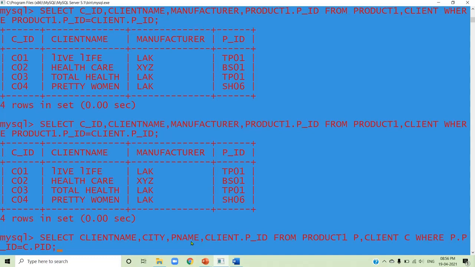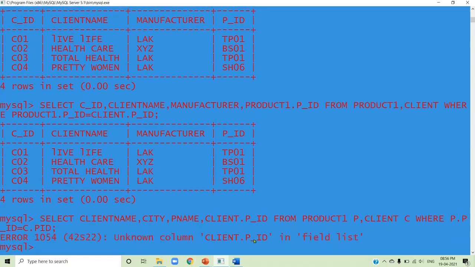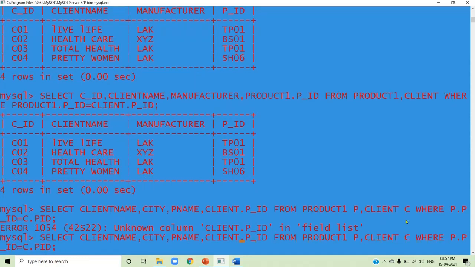Yes, this is a query and this query will give you an error message. First I will show that one, after that I will explain it. See, it's showing an error on client.pid in field list. It means you already gave an alias name for the table client. So in this particular query, wherever you are using client, you have to use that same alias name. We cannot use the old table name itself. When you go through this query, you can see I just used client.pid over here. Instead of client.pid, you have to use the alias name. So I just used the alias name over there.